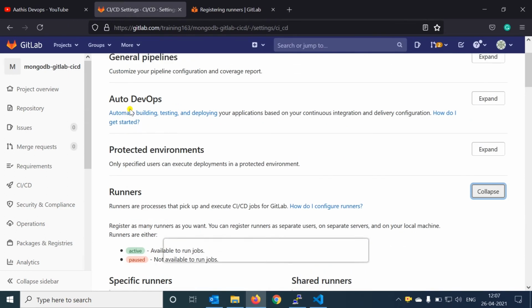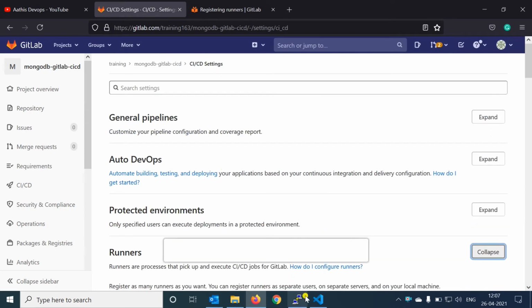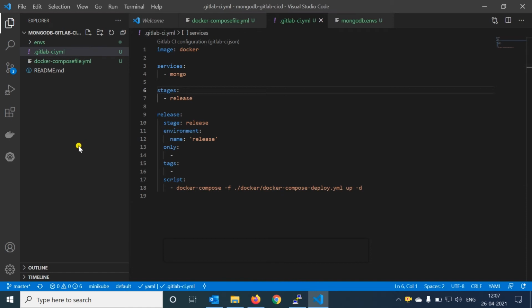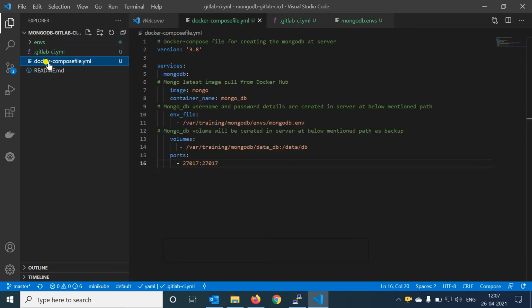I have cloned this project into my local repository, and I have created a few files related to deployment. So first we will go with the Docker Compose file. Here we are not going to use a Dockerfile, because for a simple MongoDB deployment we have no need of a Dockerfile, just the Docker Compose file is enough.